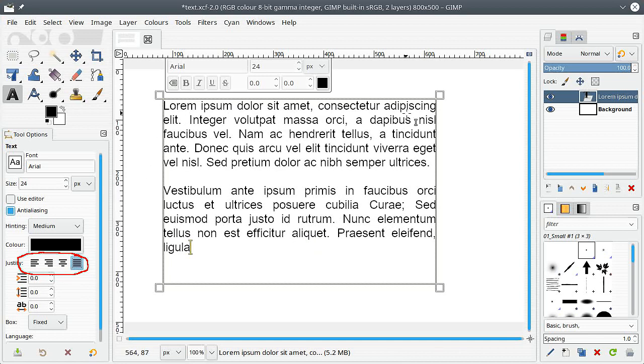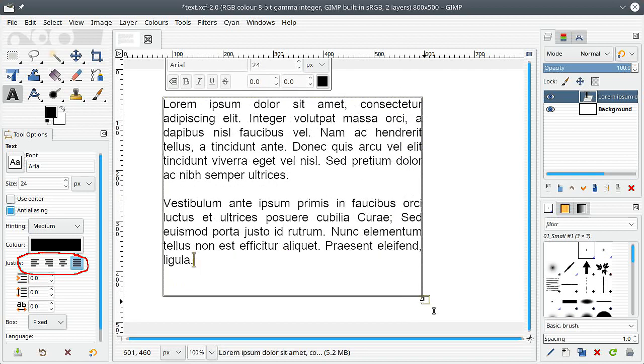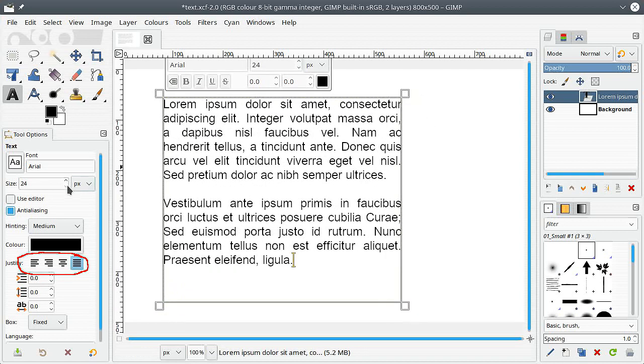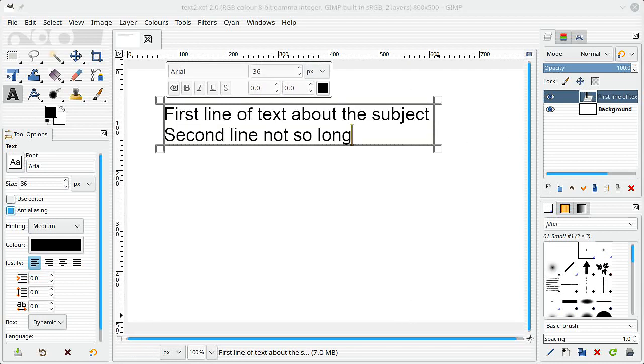Filled goes all the way from left to right, except for the last line of a paragraph, where it starts on the left and finishes wherever it finishes. I can adjust this fixed text box, and the bulk of the paragraph will remain justified, and the last line of the paragraph moves to suit.